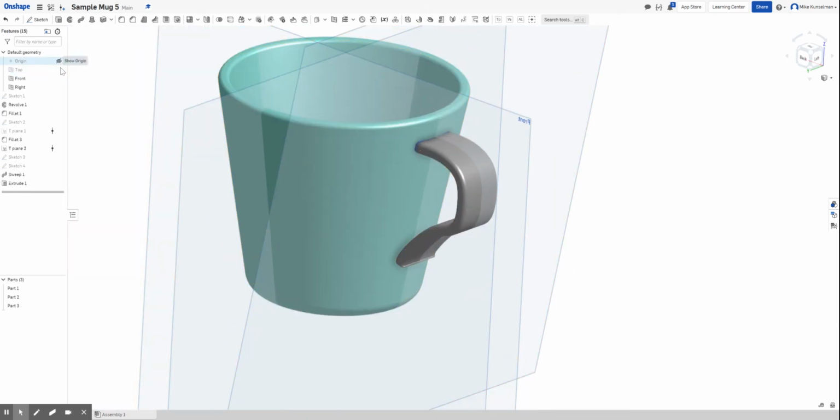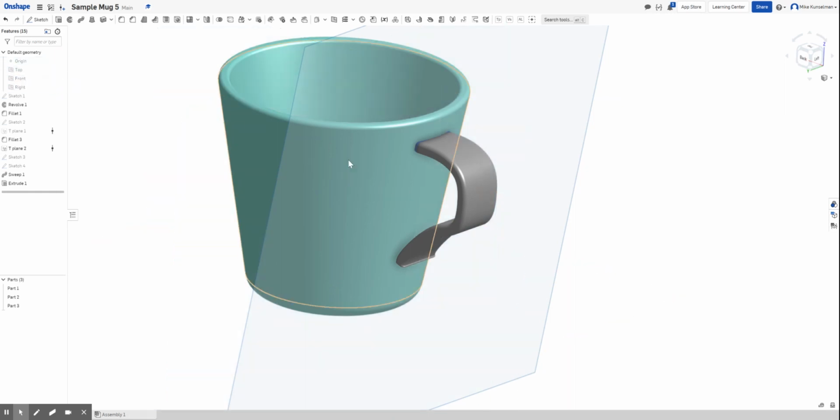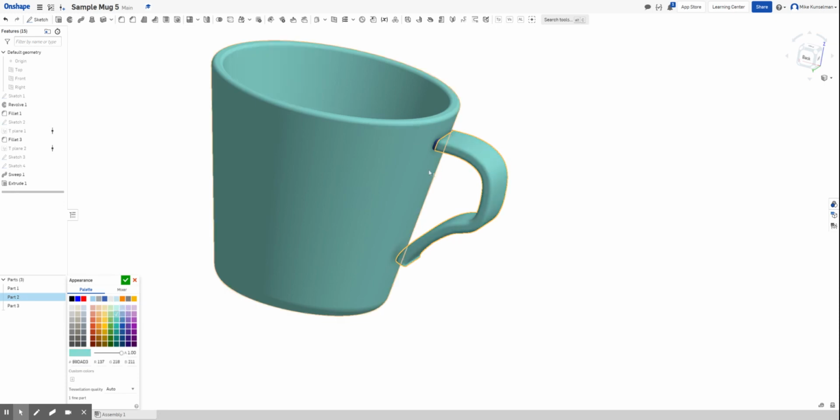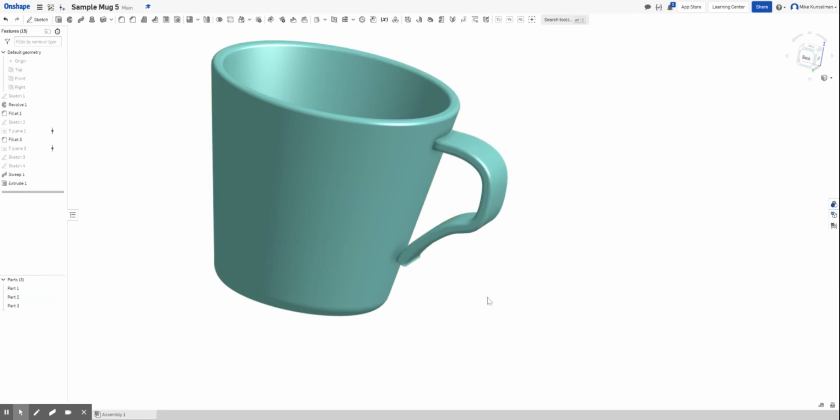Hide all these again. And let's hide this T-plane. I would probably make all these have the same pretty colors. Assign material or edit appearance. That's nice. Okay, there we go.